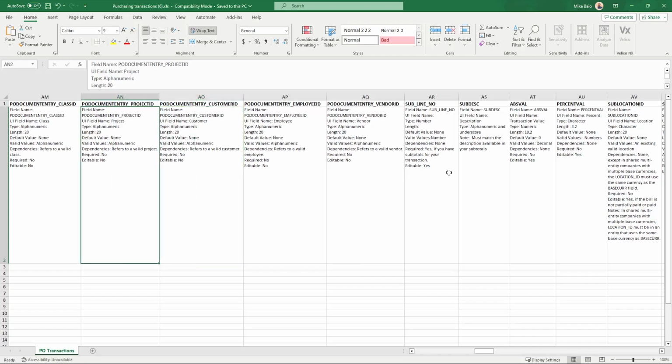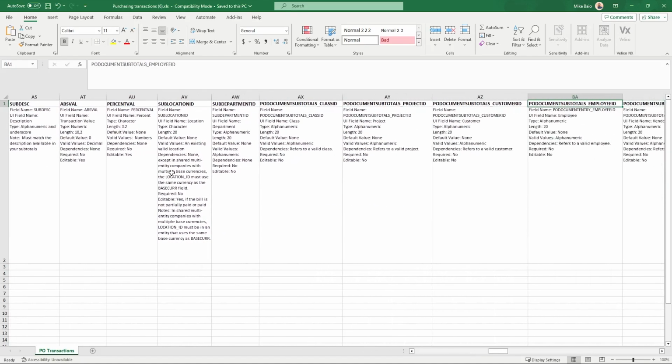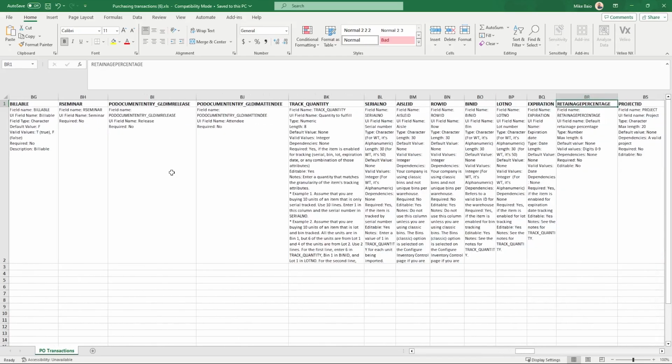But right now, if you notice here, we're looking for the PO document entry fields. That's all your detail lines. And you have project ID, you have class, you have customer, you have employee, vendor. There are a lot of columns that you're going to want to put in when you're putting in an invoice. But if you have a construction subscription, you know that when you're entering in the project, you also need to add the cost code and the task. And what you will notice if you search for these fields in here, they are not on this template by default.